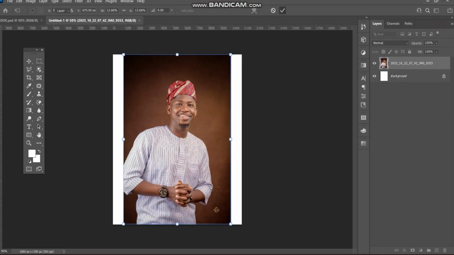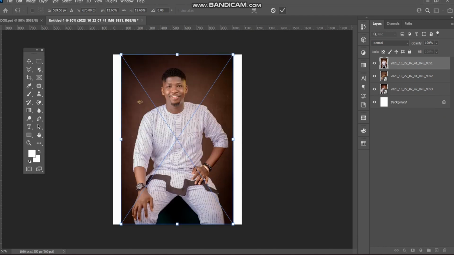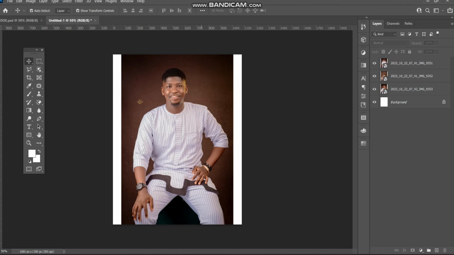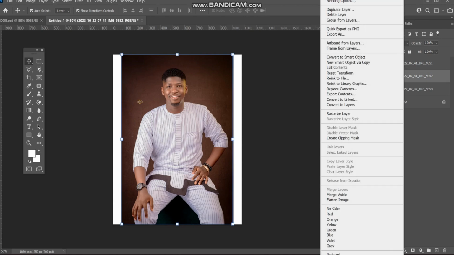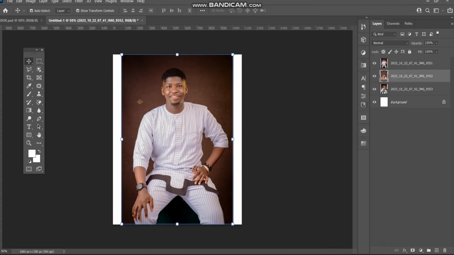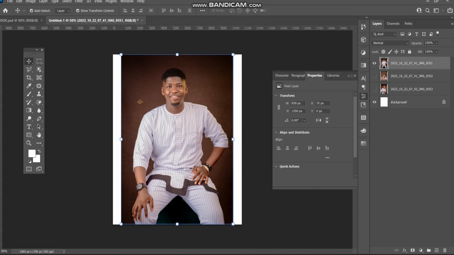These are the pictures I used there. First, I want to remove the background by converting the three of them to rasterized layers. Alright, so let's remove the background of each. I'm going with this one. You can just come to the properties here, then you see quick actions, then remove background.